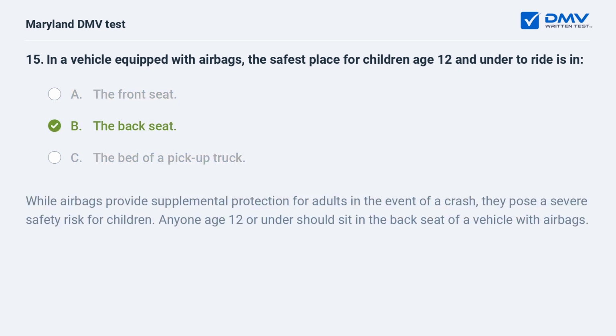B. The back seat. While airbags provide supplemental protection for adults in the event of a crash, they pose a severe safety risk for children. Anyone aged 12 or under should sit in the back seat of a vehicle with airbags.